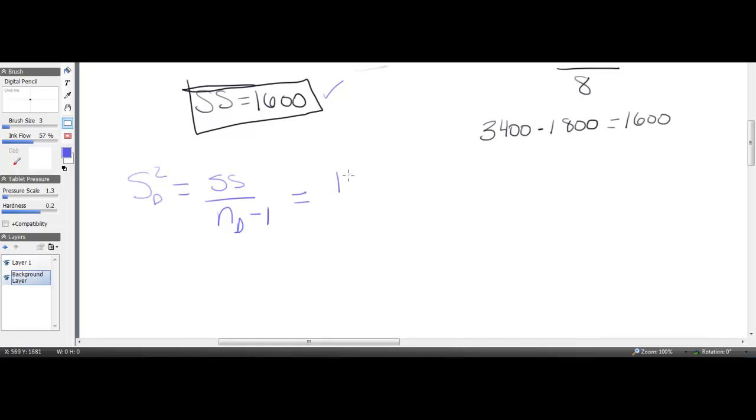Either way, it's going to be our sum of squares, which is 1,600, over the number of difference scores. So remember, that's 8 minus 1. Simplify that to 7. So it's going to be 1,600 over 7. So I'm just going to do that on my cell phone real quick. 1,600 over 7, 228.5714.